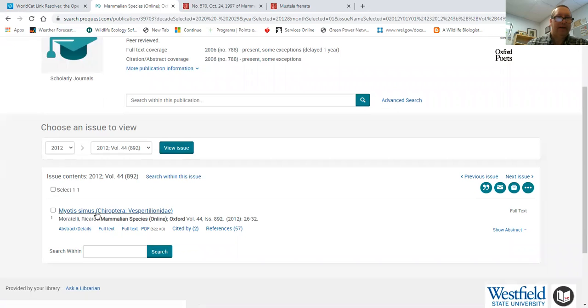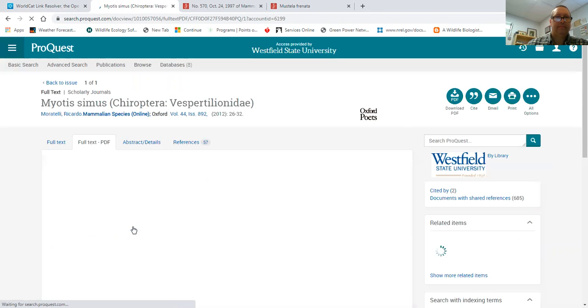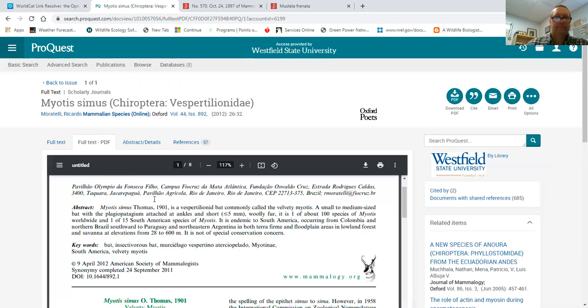This is a bat, Myotis simus or semus. We'll hit the full text PDF. And it takes us right to the link for the velvety Myotis, a small to medium-sized bat, one of about 100 species of Myotis worldwide. And this is a South American species. So to search this part of the database, you need to know the number, the mammalian species number for your species.